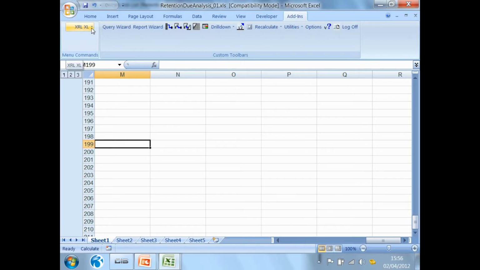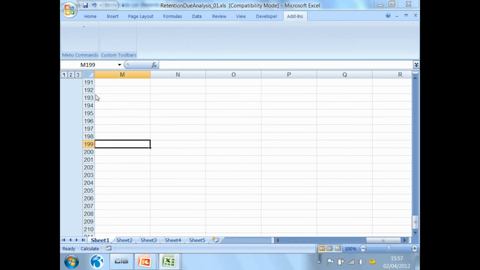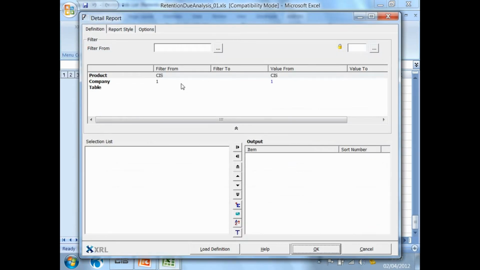XRL is a product that's provided by Pegasus that allows you to create list views within Excel itself. Let me show you. I'm simply going to go through and create a report. So I'm in Excel and it says, which product? Well, I want to take it from Pegasus CIS.